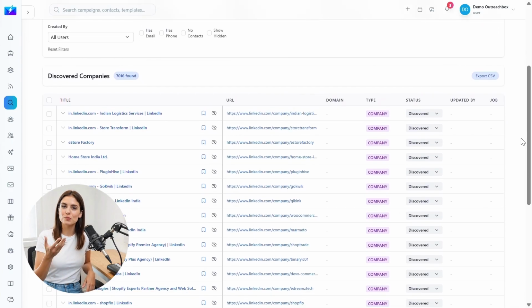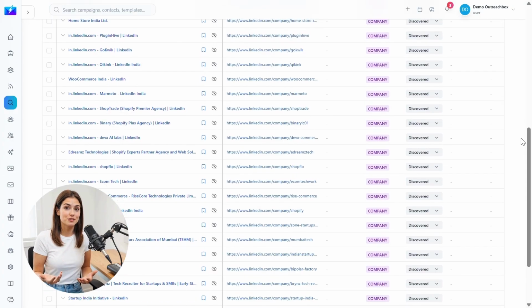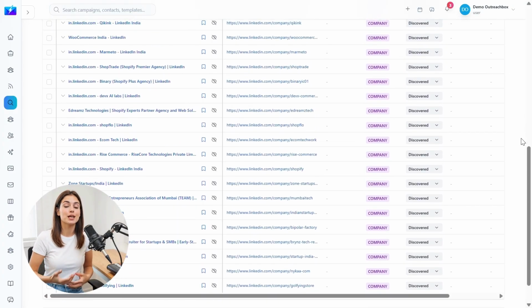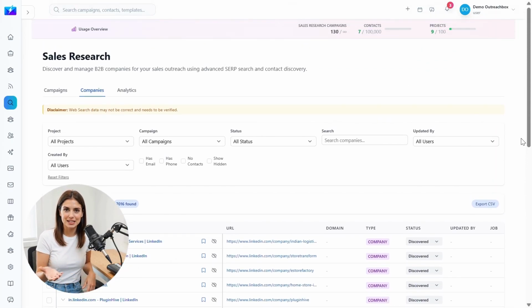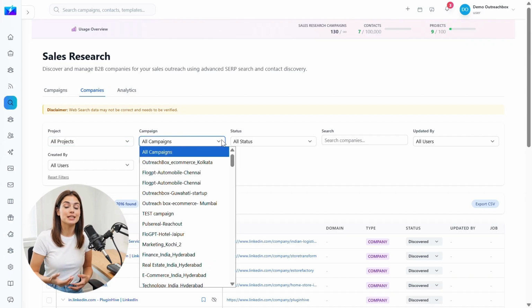In this example, the system has already discovered thousands of potential companies, giving us a large pool of leads to explore. Each row in this table represents a discovered company and includes several important details. First, we see the title, which usually represents the web page or source where the company was found. Next, we have the URL, which links directly to the page where the company information was discovered. Then we see the domain, which helps identify the company's main website. The type column indicates whether the entry is recognized as a company or another type of entity.